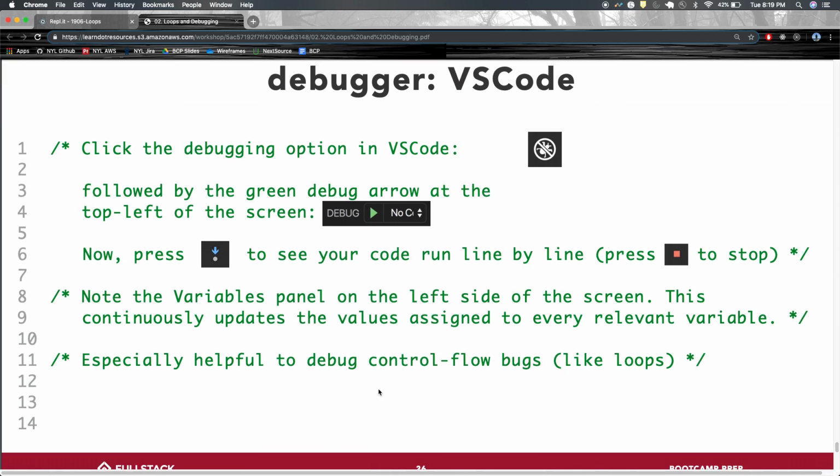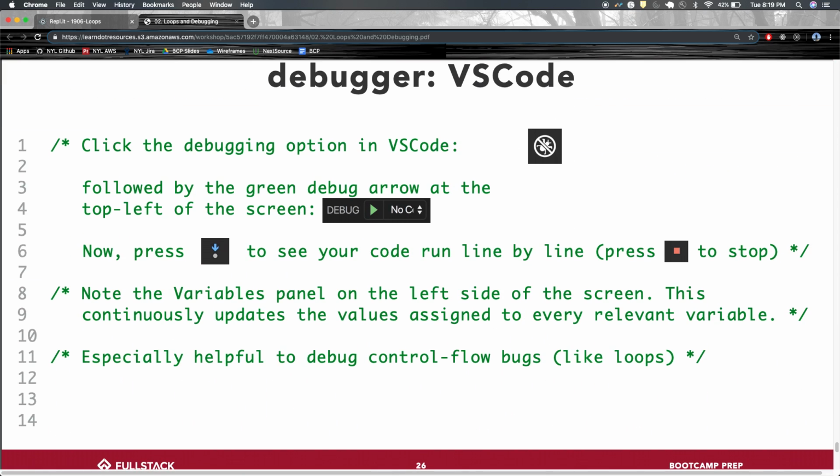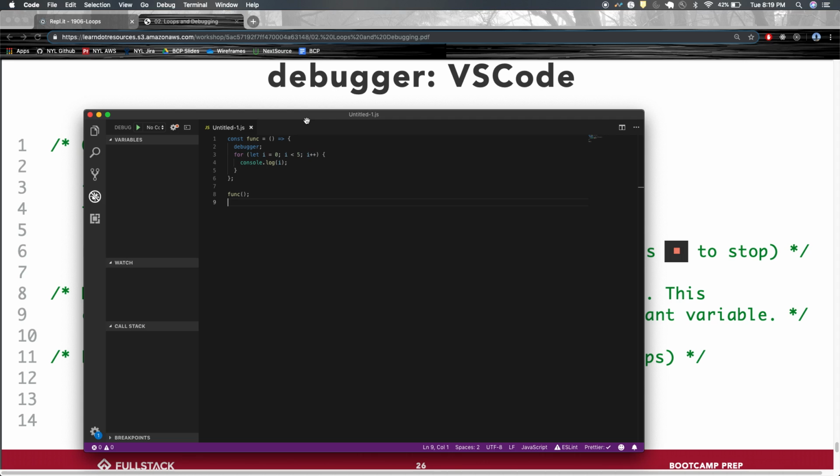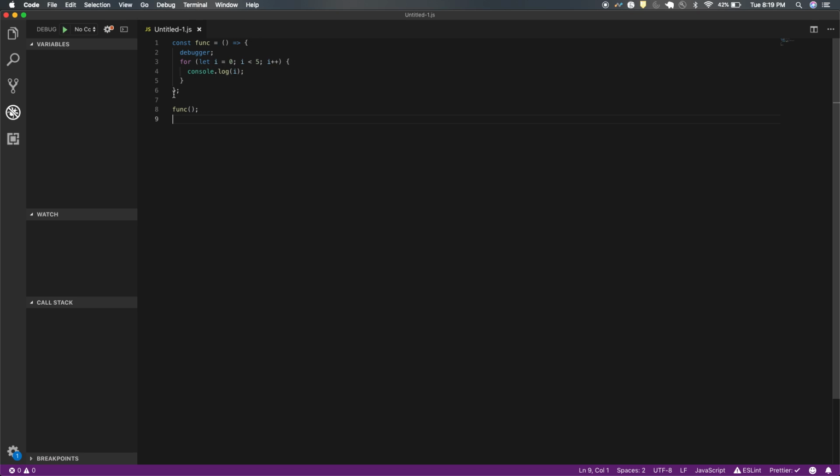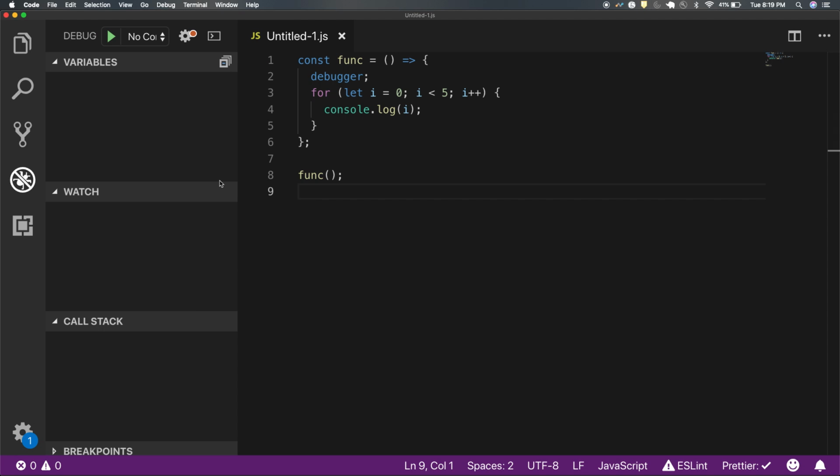So there's also a debugger in VS Code, let me see, one second. I don't know if you guys use VS Code, but I have this function, right? It has debugger, it's console logging i in a for loop, and then I'm calling it over here. The main thing is that to use these debuggers, you have to call the function, right?